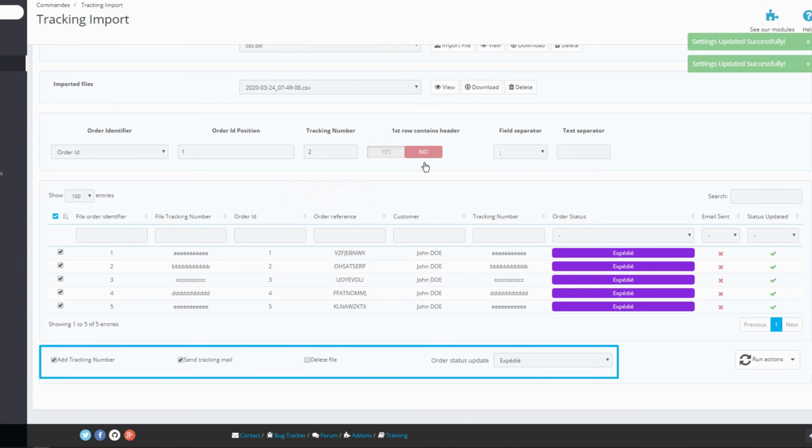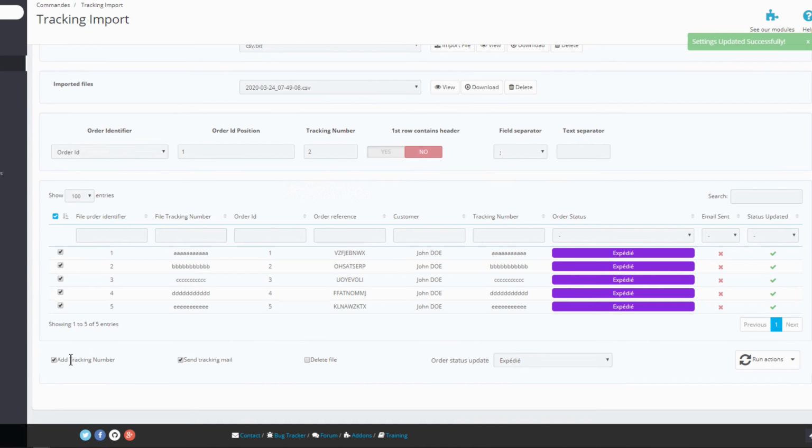4 actions can be executed according to your choice. Add tracking numbers, send tracking email to customers, update order status to the selected one, delete CSV file at the end of the process. For that, you just have to check boxes and click button Execute. You will see success message directly in Grid.